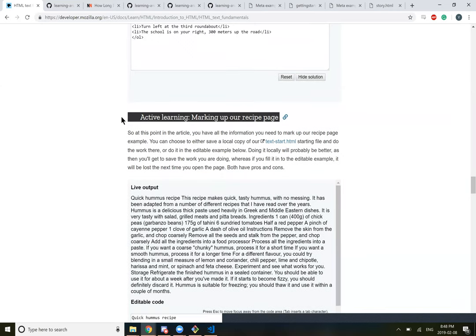All right, active learning, marking up our recipe page. At this point in the article, you have all the information you need to mark up our recipe page example. You can choose to either save a local copy of our text.html starting file and do the work there, or do it in the editable example below. Doing it locally will probably be better, as you'll then get to save the work you are doing, whereas if you fill it in here, you won't be able to save it.